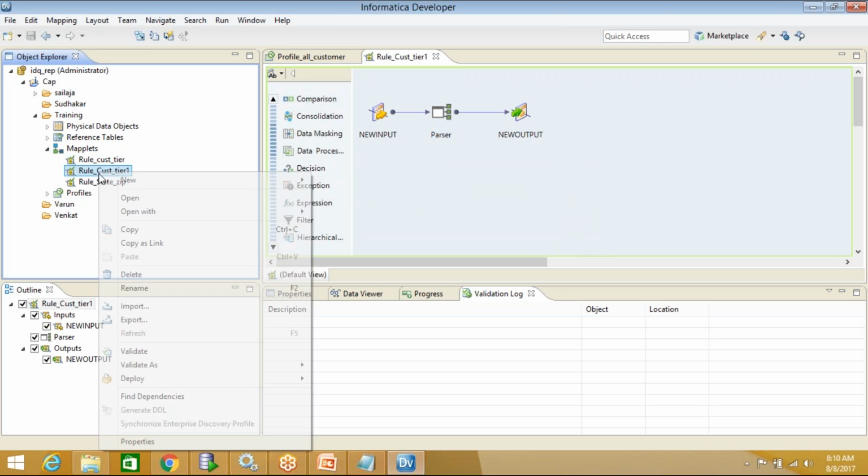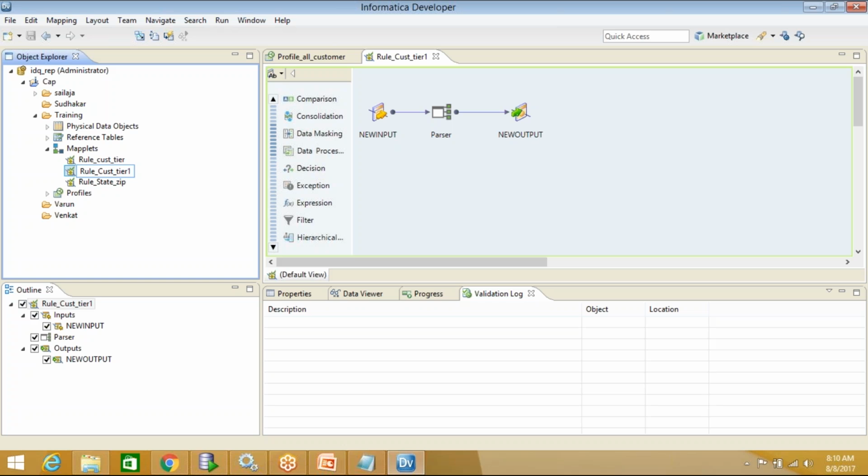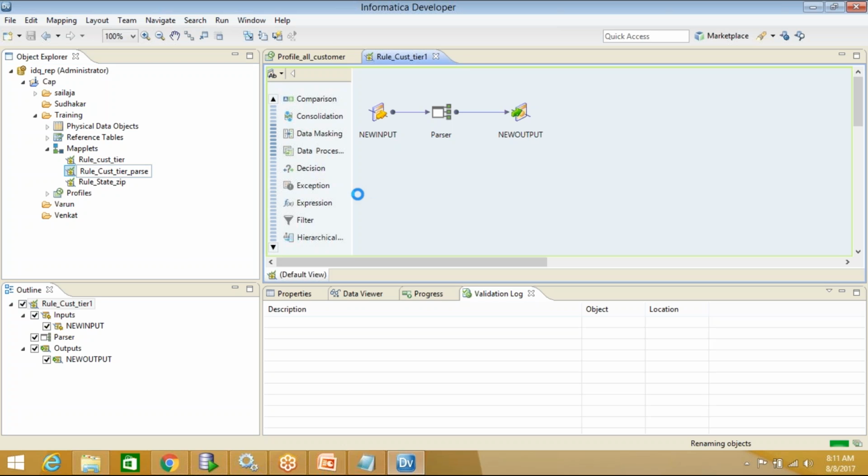I'm saving this and renaming it. Rename customer tag rule parse. Okay, renamed. And I'm creating another rule for country, because this one will just parse the valid values, and the country rule will replace valid with the valid values. Let me show you that.